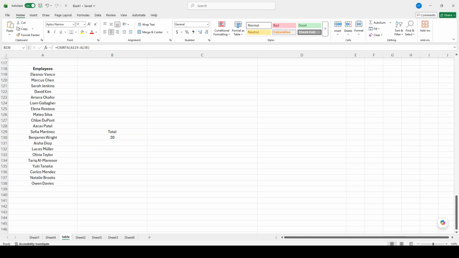Click the result cell, enter the count formula, select the numeric ID range, close the parenthesis, and press Enter. It is a quick method that makes tracking employee totals much easier in Excel, and that is all there is to it.